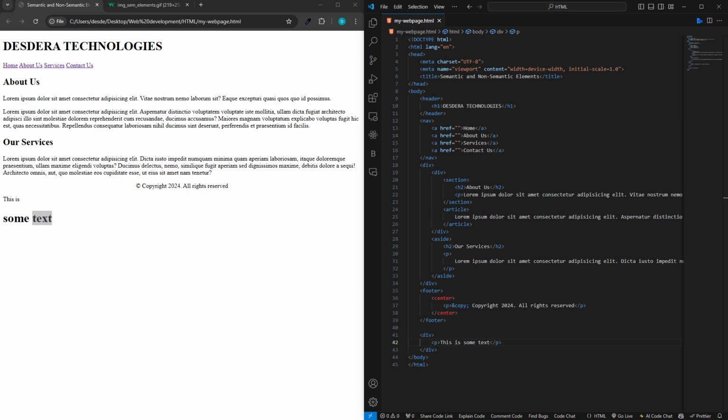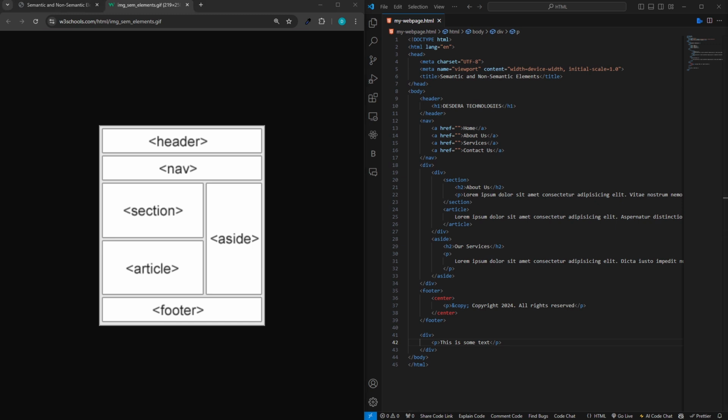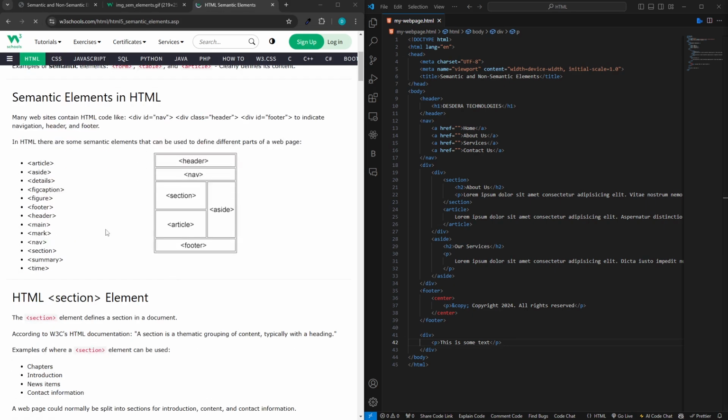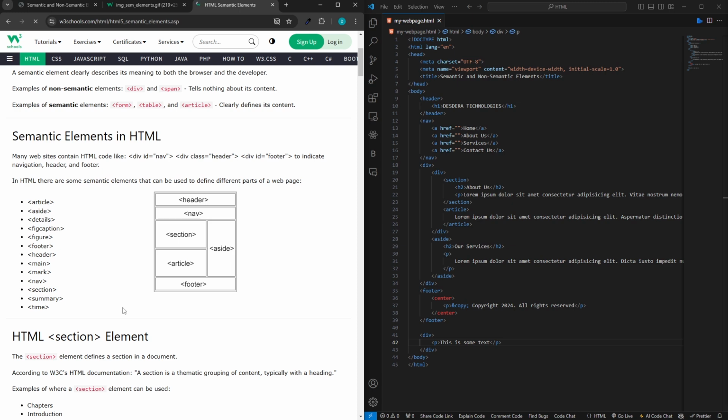Okay, so now before we go, I want to remind us that we have many different semantic HTML elements, but we just looked at the basic ones. If you want to look at more, you can head over to W3Schools HTML semantic elements, and there is a whole list of them. So we've looked at article, aside, and there is details, figcaption, figure, footer, header, main, mark, nav, section, summary, time. So we have all of this. You can just check out what they do.